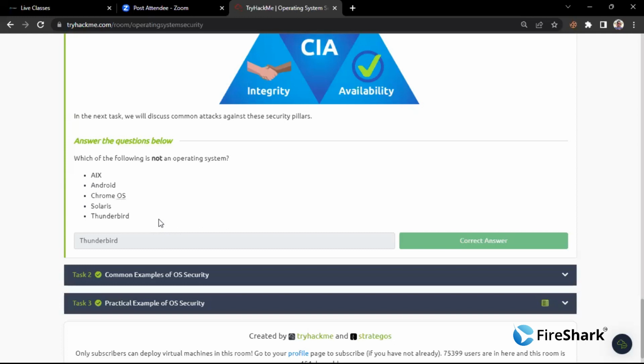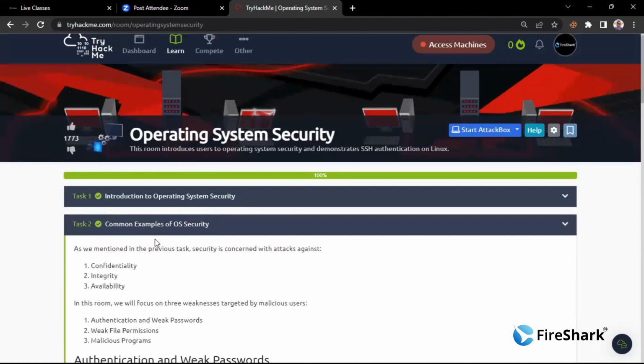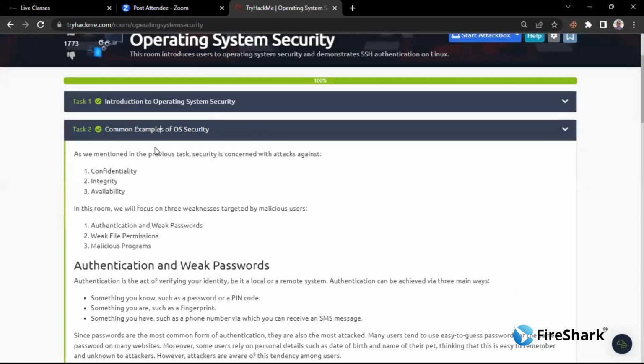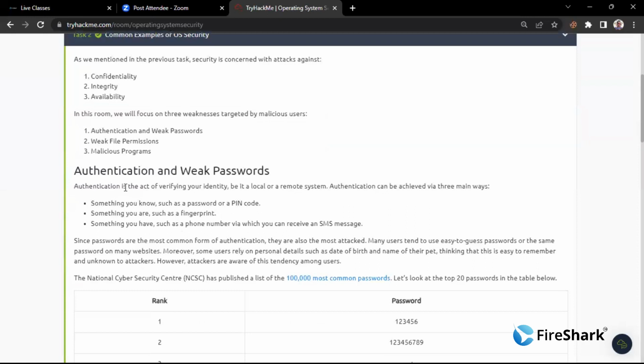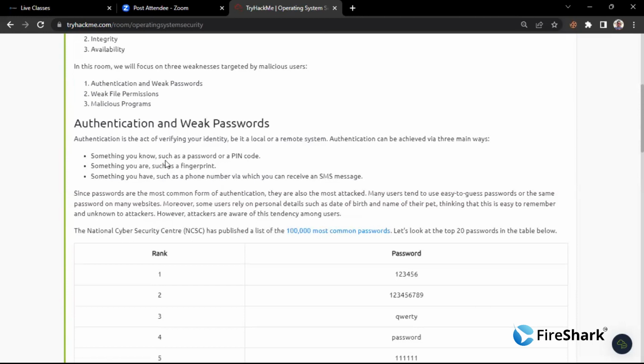Okay. So in the second one, it is written: common examples of OS security. As we mentioned in the previous task, security is concerned with attacks against confidentiality, integrity, and availability. In this room, we will focus on three things: authentication and weak passwords, weak file permissions, and malicious programs. The first one we will go through is authentication and weak passwords.